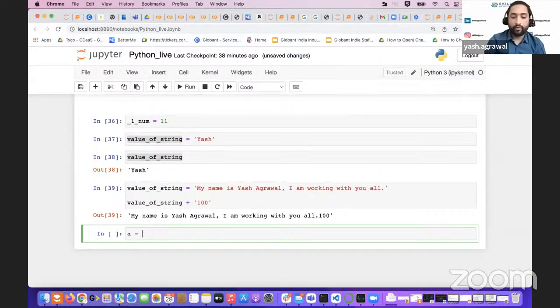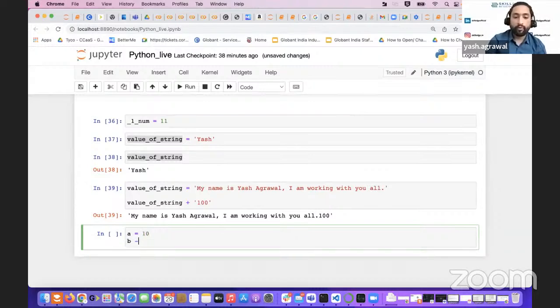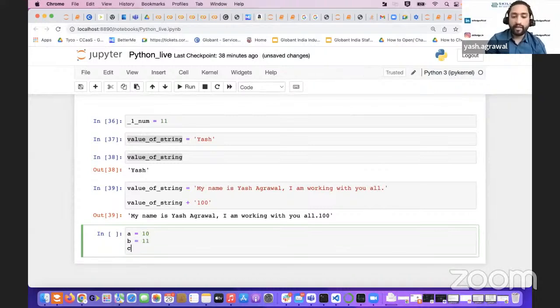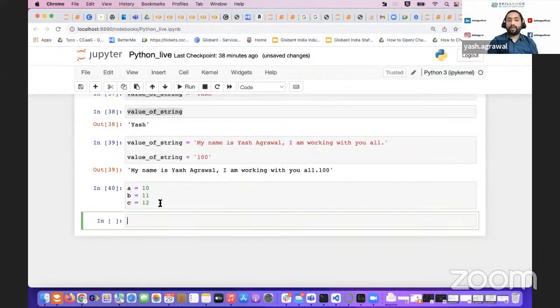a equal to 10, b equal to 11, c equal to 12, right? Here we can write a, b and c equal to these values, but a comma b comma c, right? Sir, here we are taking more than 3 values. Okay, three variable assignments are there.